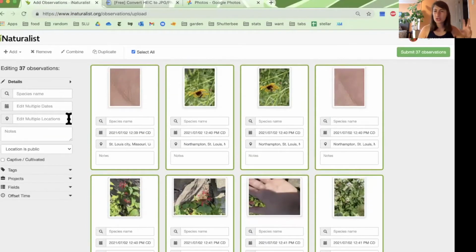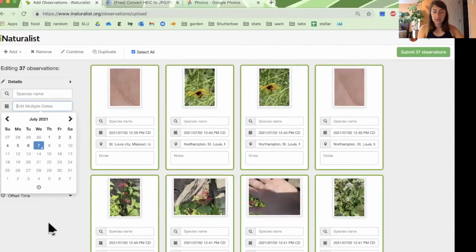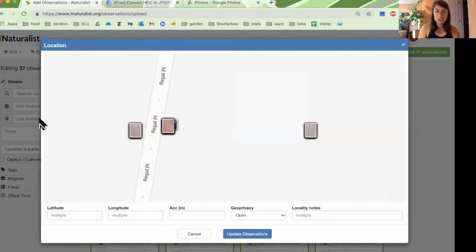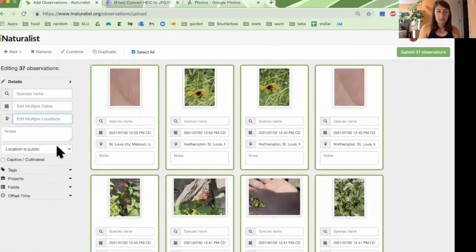But what I like to do first, just to get it out of the way, is if the date was wrong, I could click here and change all the dates at once if something happened, if data got lost. If I needed to edit the location, I could edit it here. I like to put my stuff as obscured, so I can change that right now. And you can see it just changed this little eye from a point to an obscured eye.